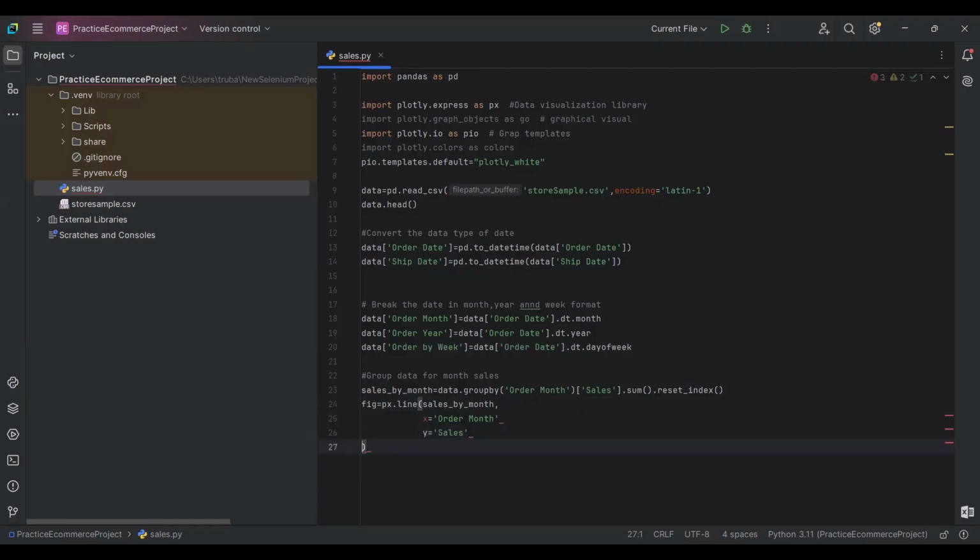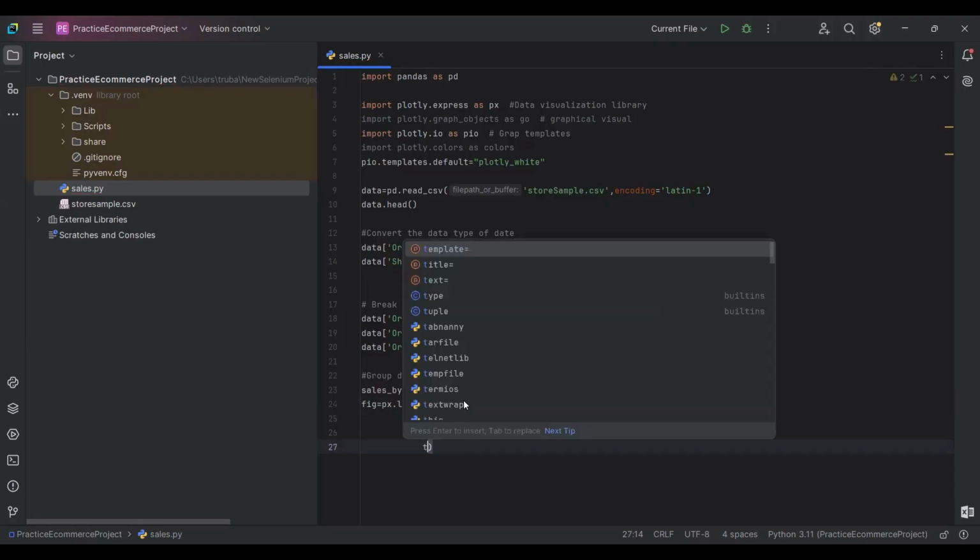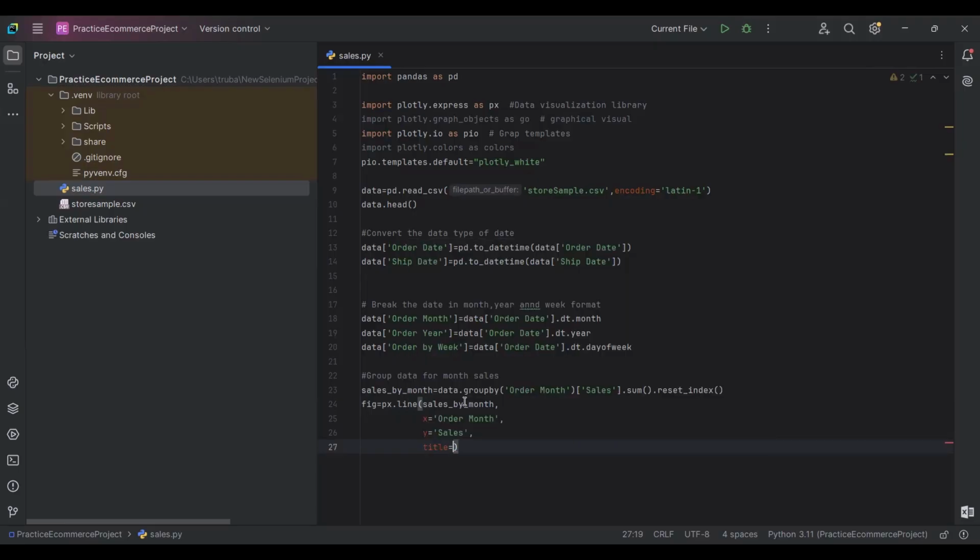Now, if you want to give a title to this, you can give the title too. Okay, you have to give a comma here as well. Cool. Now you can give a title to this graphical representation. So the title will be like monthly sales analysis. Cool. This is what we have to write.